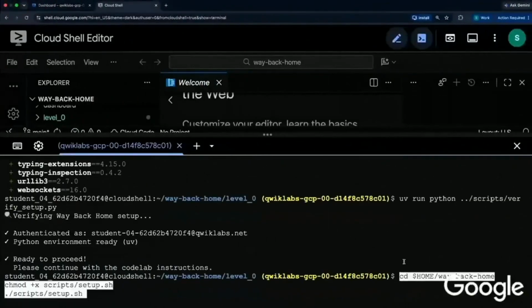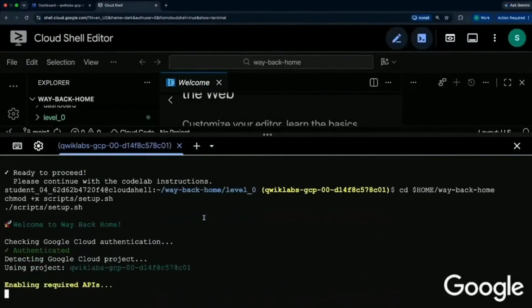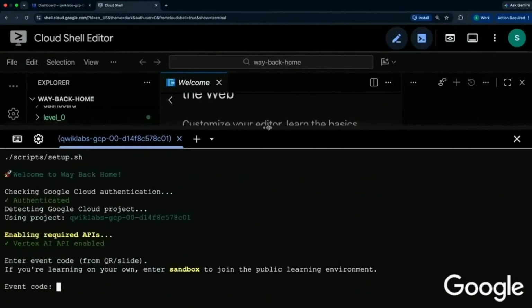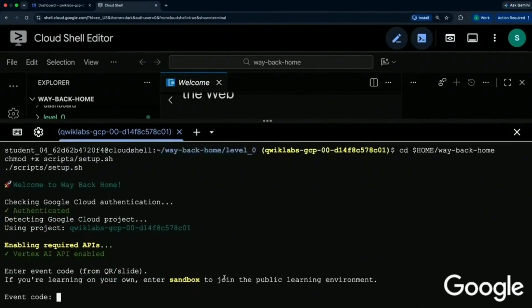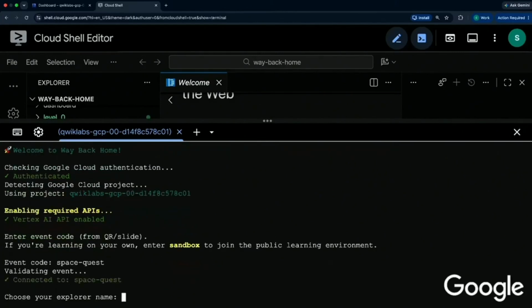Now this is the right setup script. What it does behind the scenes is try to enable some required APIs and configure things for you. And this is the time you need to enter the event code. When you run setup.sh, it asks you to type the event code. The event code is the code I just told you on the screen, space quest. You can also hope one of the TAs can help put the event code in the chat. So it's space dash quest.